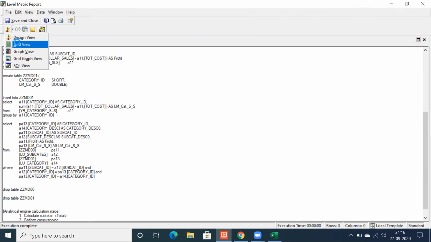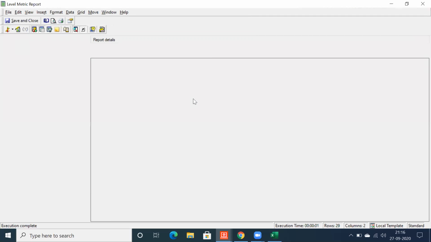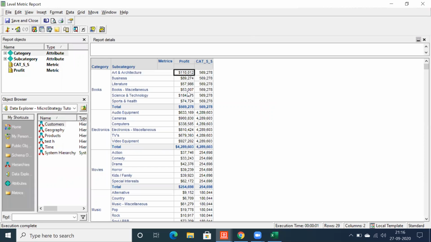Okay, let's go for the grid view, where you can see the profit is aggregating across subcategory level. That's the lowest level, because of this parent and child relationship. And you can see this category and standard, that's where the level metric is aggregating across category level. Clear? Yeah.